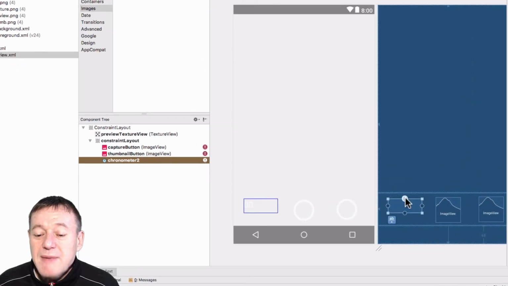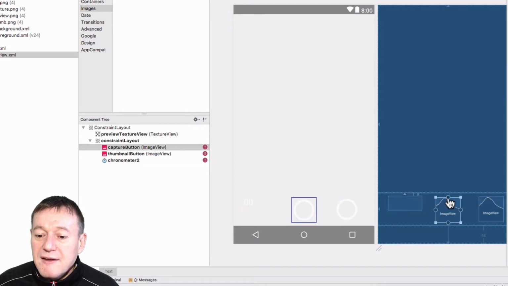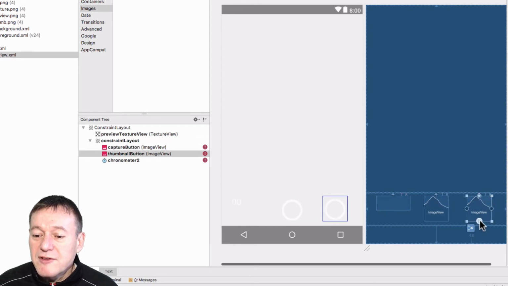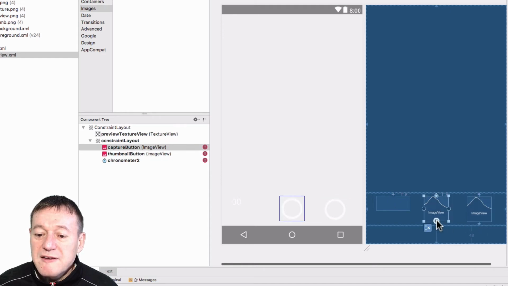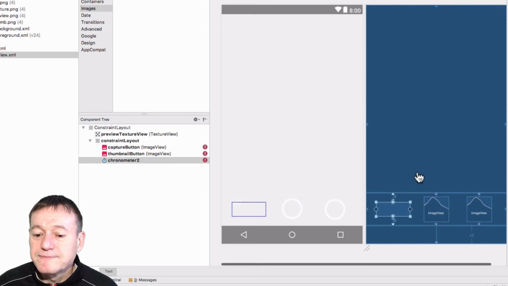Okay, so I'm going to do this manually. I'm going to add these constraints to the vertical constraints for each view. So it's just a matter of selecting each layout and selecting the round circle and just dragging up like that. And then we can do the same for the bottom ones. What this will effectively do is we'll just position it in the middle there vertically.